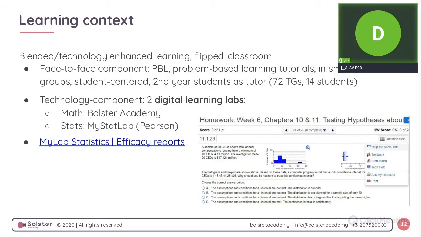So we started already 15 years ago with hybrid education. The face-to-face component is problem-based learning. The technology component is 2 digital learning labs, where we use Bolster Academy for the mathematics part, and we use the well-known Pearson MyStatLab environment for the statistics education. So we're using 2 different learning labs.